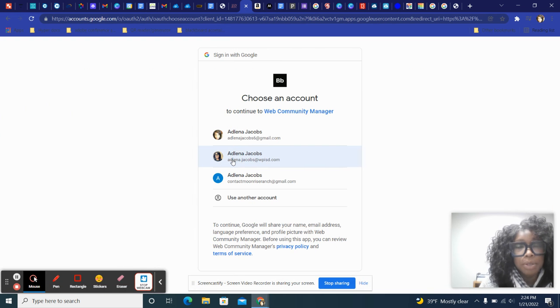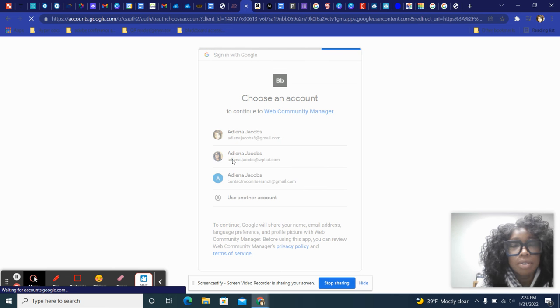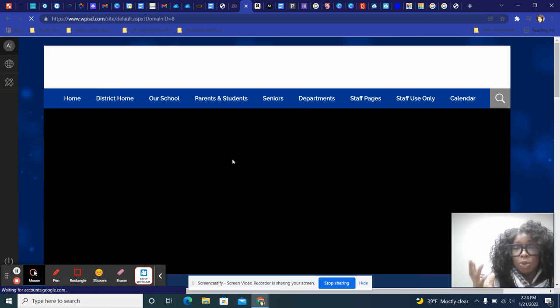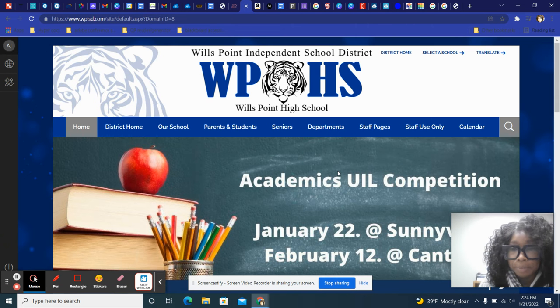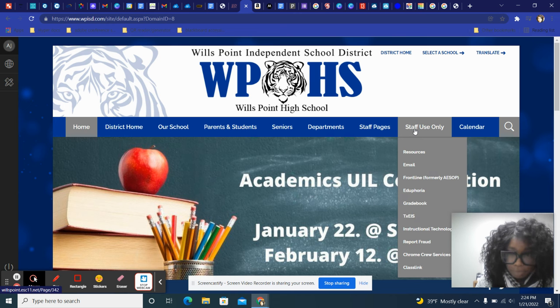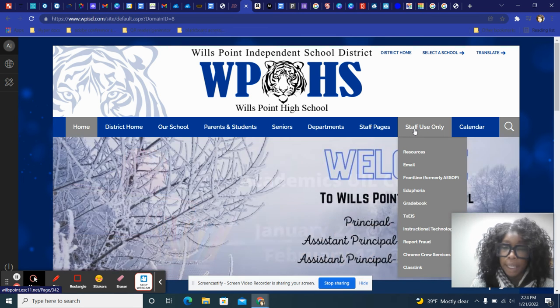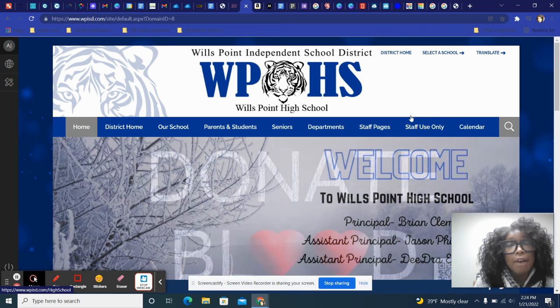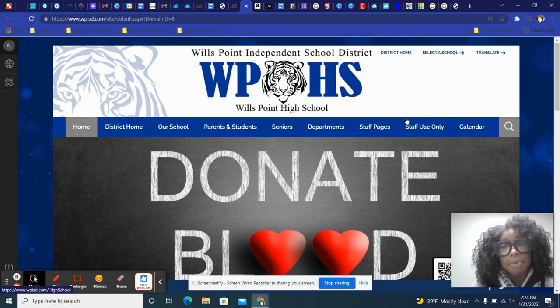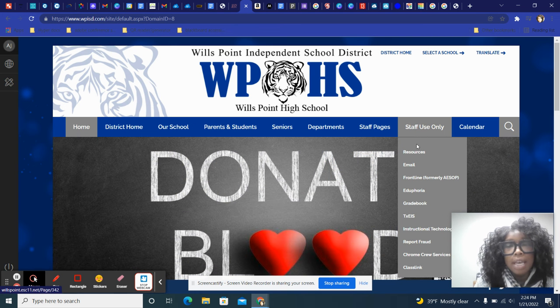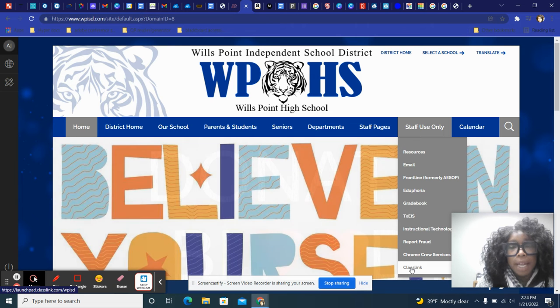When you sign in with Google, obviously you use your credentials to get inside. You should probably already have that saved. To get to ClassLink, you're going to go to staff use only. When you get to staff use only, you will see a link. Now remember, when you hover over staff use only, please just hover over it, and then you're going to scroll all the way down to ClassLink.